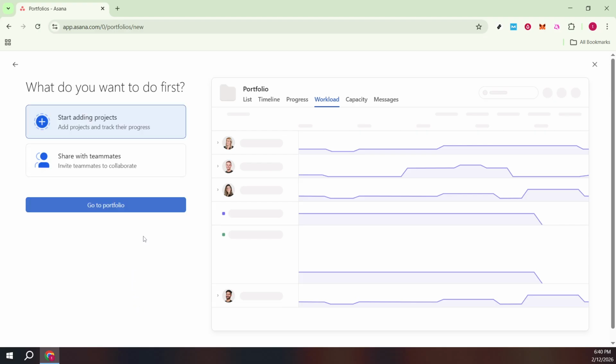Search for existing projects by name and add the ones you want to monitor together. It's smart to start with your critical initiatives or anything reporting to the same leader, goal, or milestone, so your portfolio immediately provides meaningful insights.